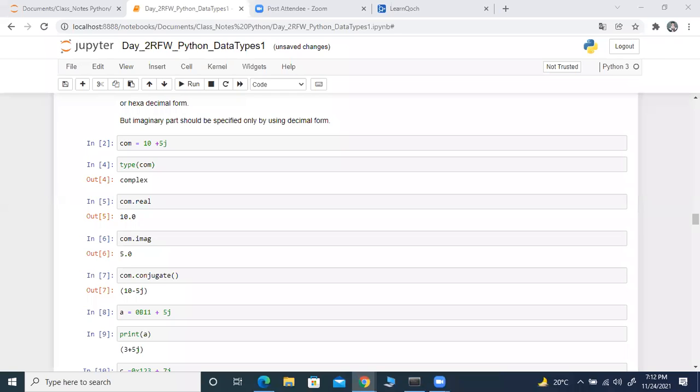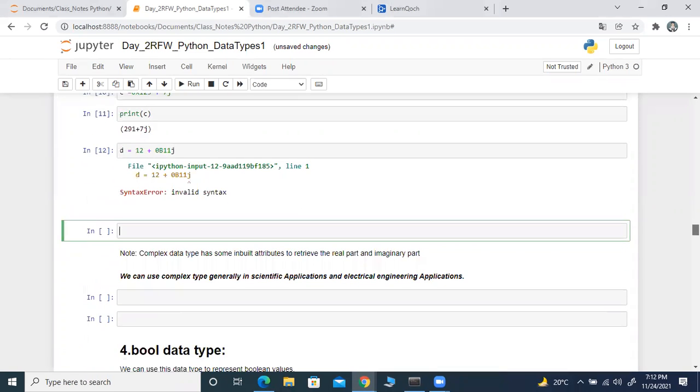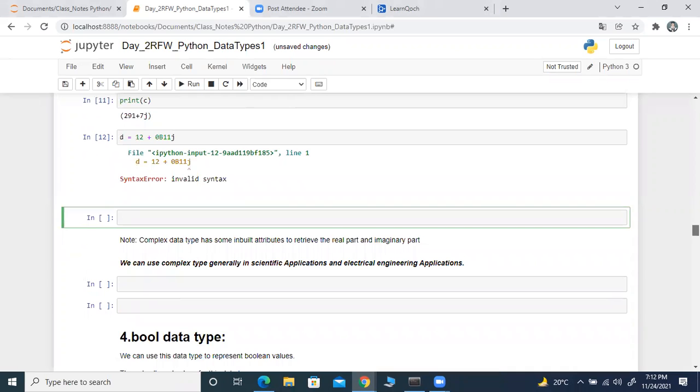Next I will talk about the bool data type. Okay, here it is written, we can use the complex type generally in scientific applications and electrical engineering applications. So in scientific applications we generally use this complex data type.